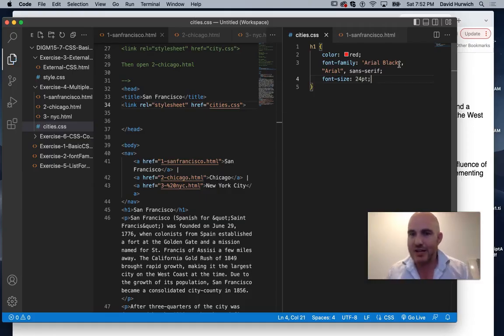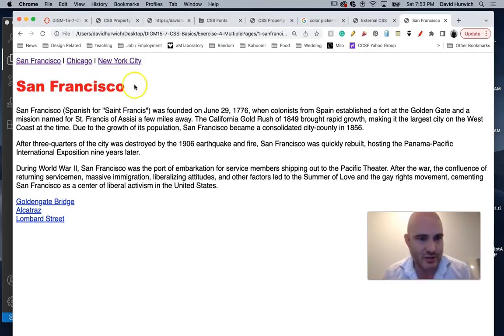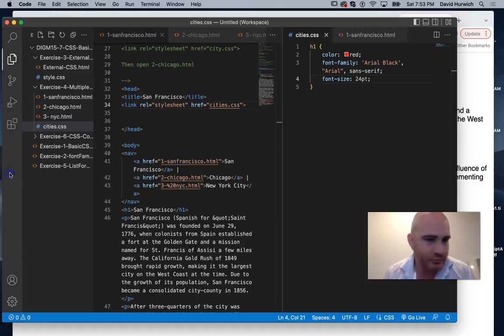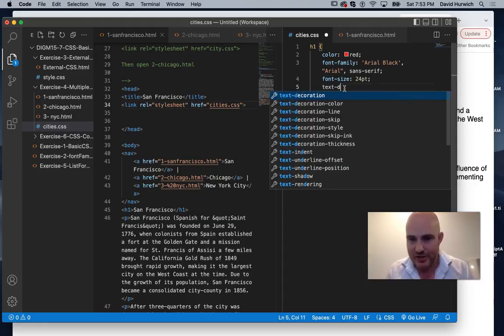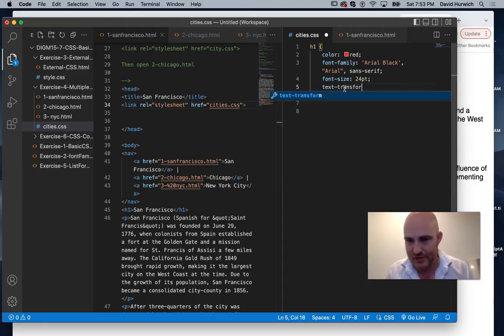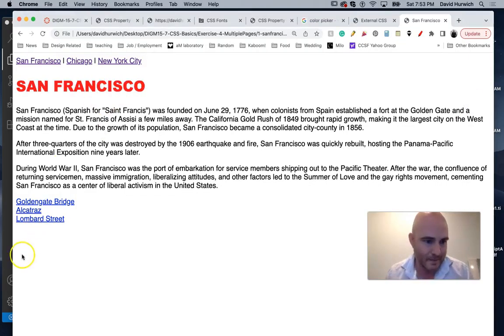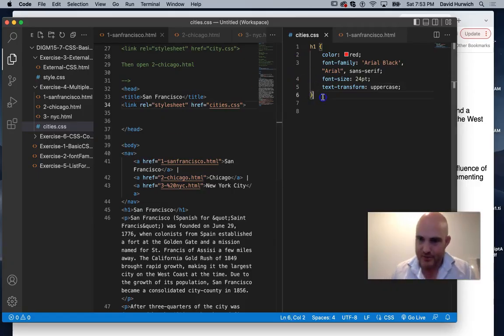Let's play around with size, so font size. All right, so that's looking pretty good. And by the way, if you want to do other stuff, let's do text transform. Feel free to put in whatever you want. That's the whole point of these, is just to play around. Uppercase. There you go.